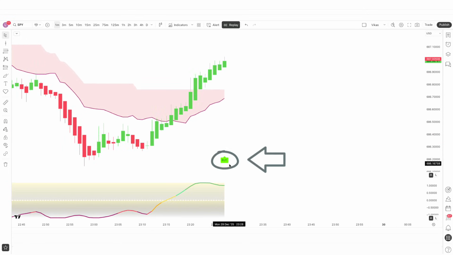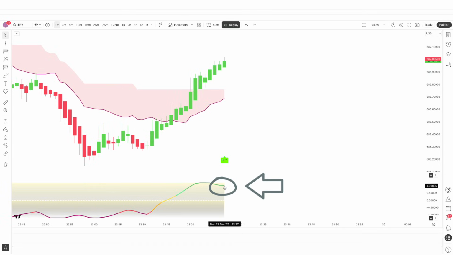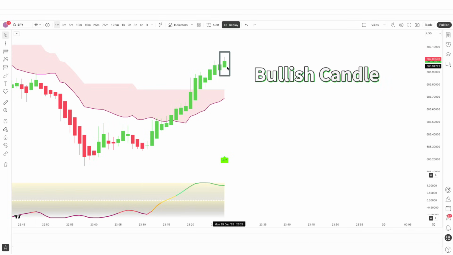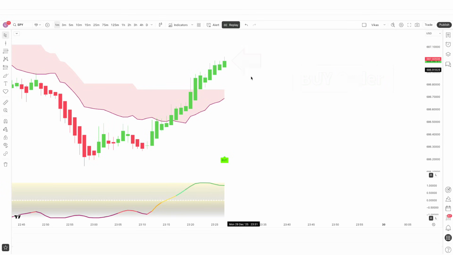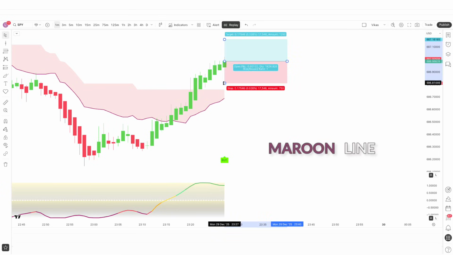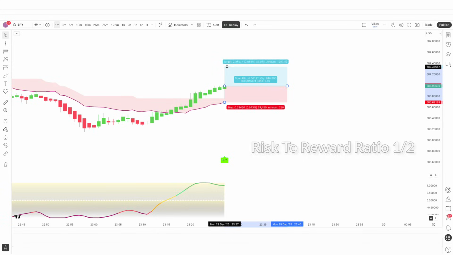When the Tenkan Cloud label up of this indicator is a buy signal, when the green line of the Regime Classifier Oscillator is above the 0 line, and when the market forms a bullish candle, if this condition is fulfilled, then we will place a buy order. Our stop loss is to be placed at the maroon line, and the risk-to-reward ratio will be 1:2.